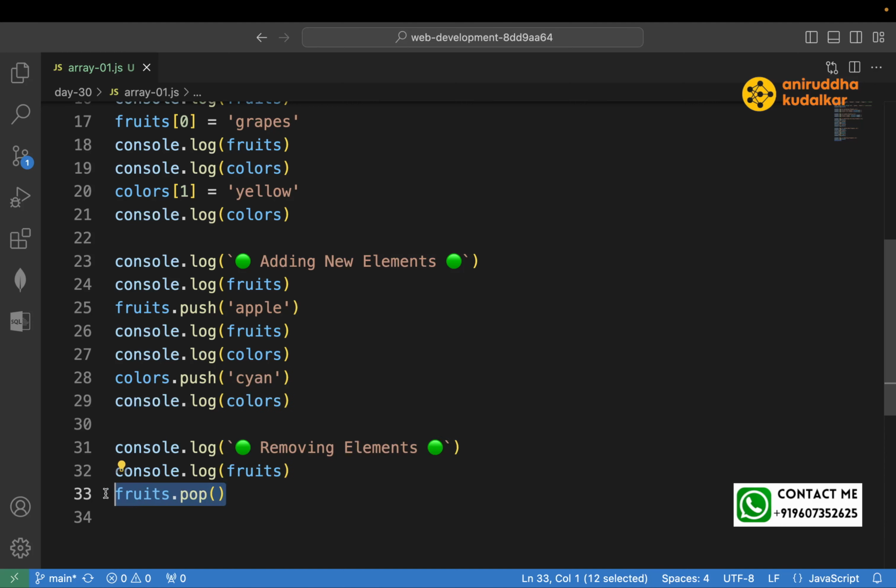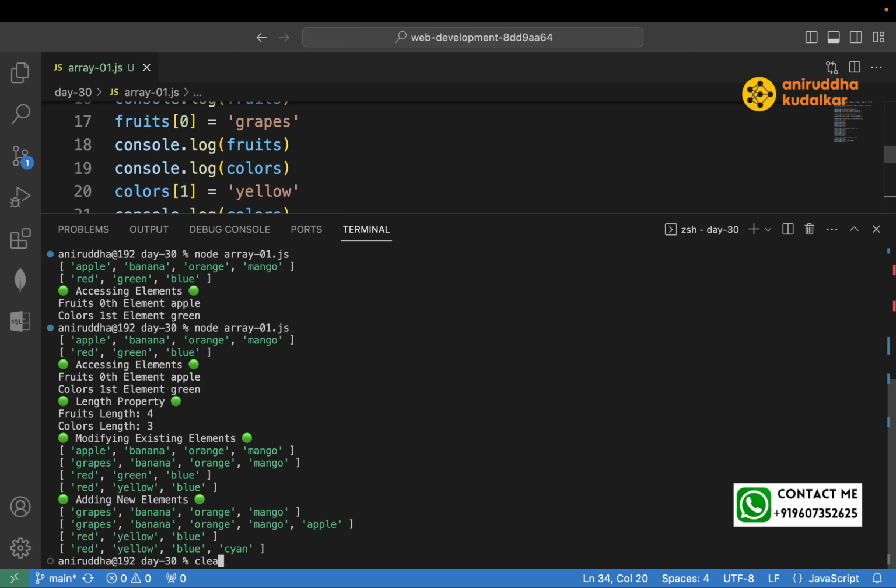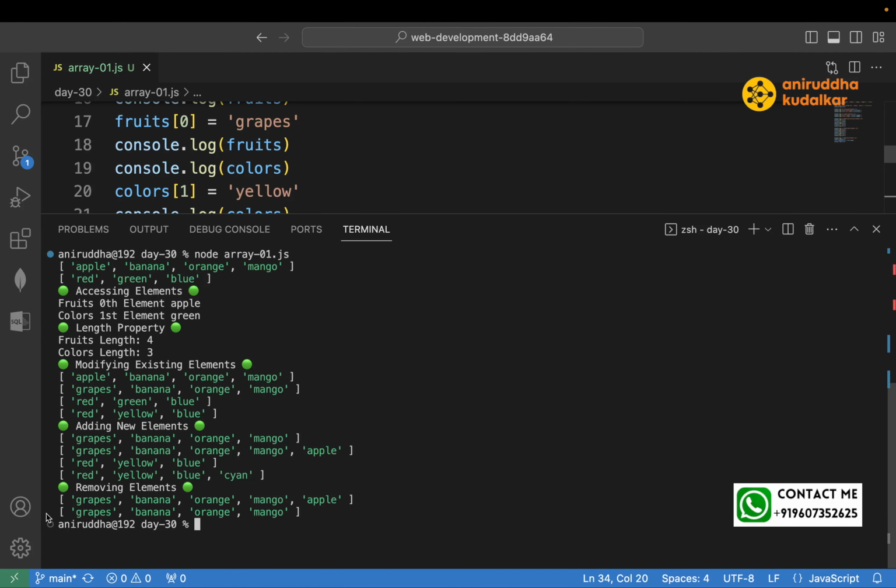Whatever it has deleted, it will return it. Const removed fruit. Whatever fruit has been removed, that fruit you would be having. And here we can say after removing we will print the fruit. Last fruit would be getting removed. Let us see what happens. Just clear it. And can you see removing elements? Grapes, banana, orange, mango, apple. Can you see apple is the last? Yes. Grapes, banana, orange, mango. Can you see apple has been removed?